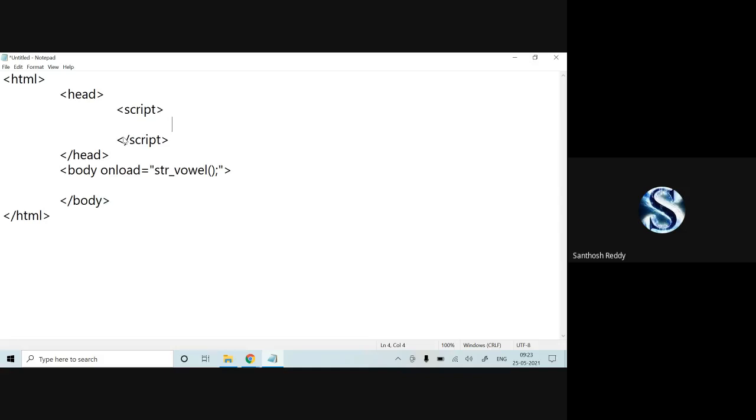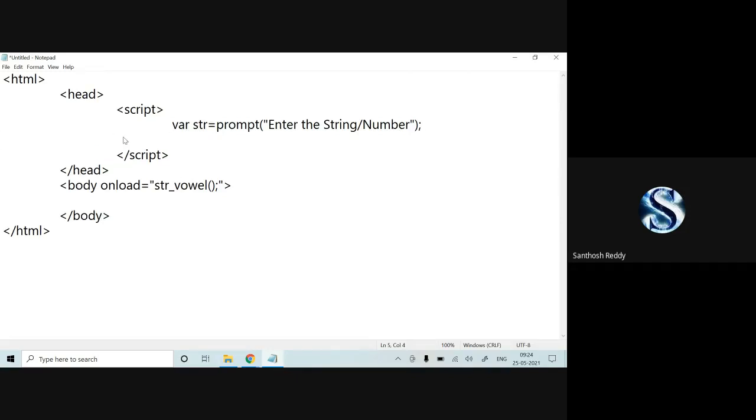So first I'll take an input from the user. So str is equal to prompt, enter the string, or enter your string, or enter the string or number, and I'll give a semicolon. That's it. Whatever input you give is stored in str. Okay, now next what I'll do.